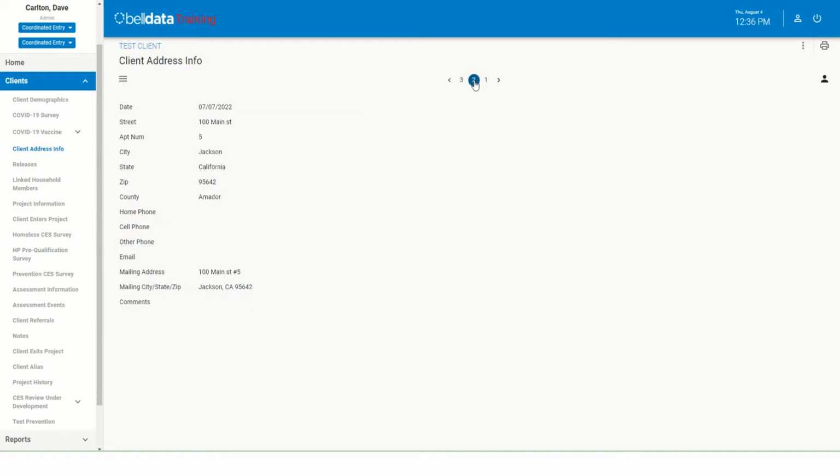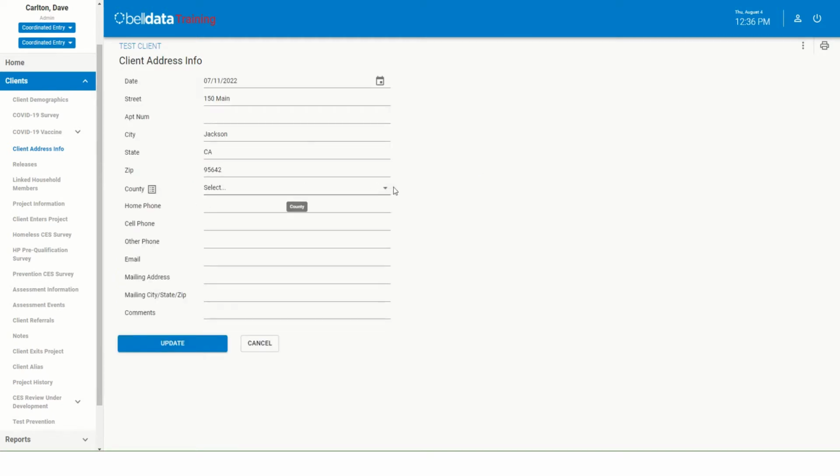We're going to review these other addresses that we have to make sure that they're not duplicated. And then we're going to edit this one just to include the county. I'm going to just put Amador. You'd want to get any other contact information you can for the client, phone numbers, email address, mailing address, etc. So I'm going to update that.